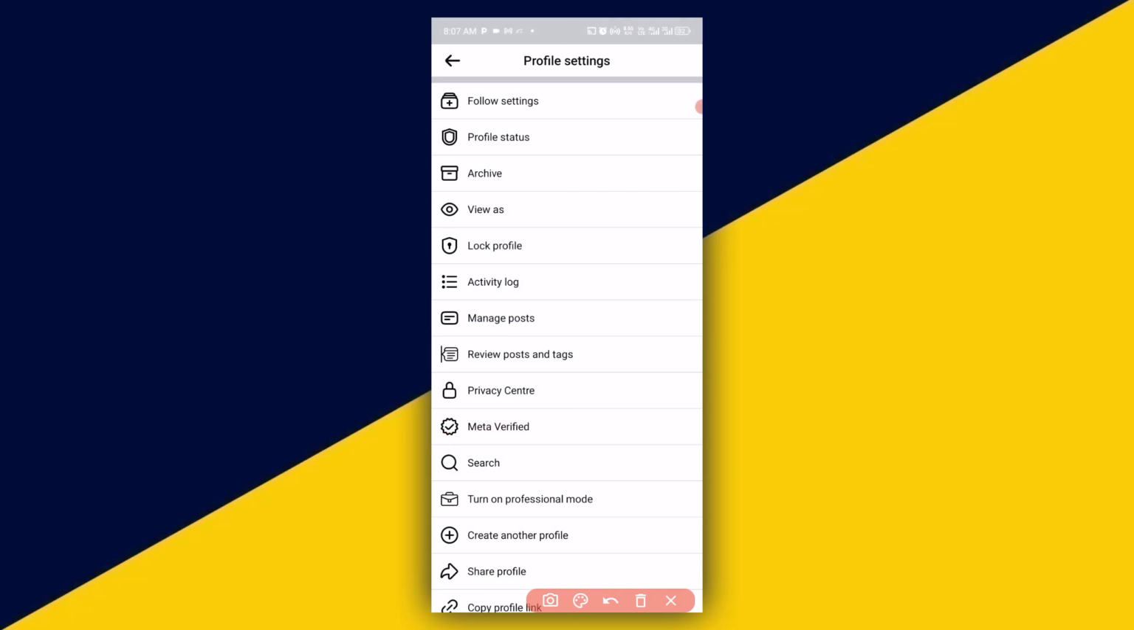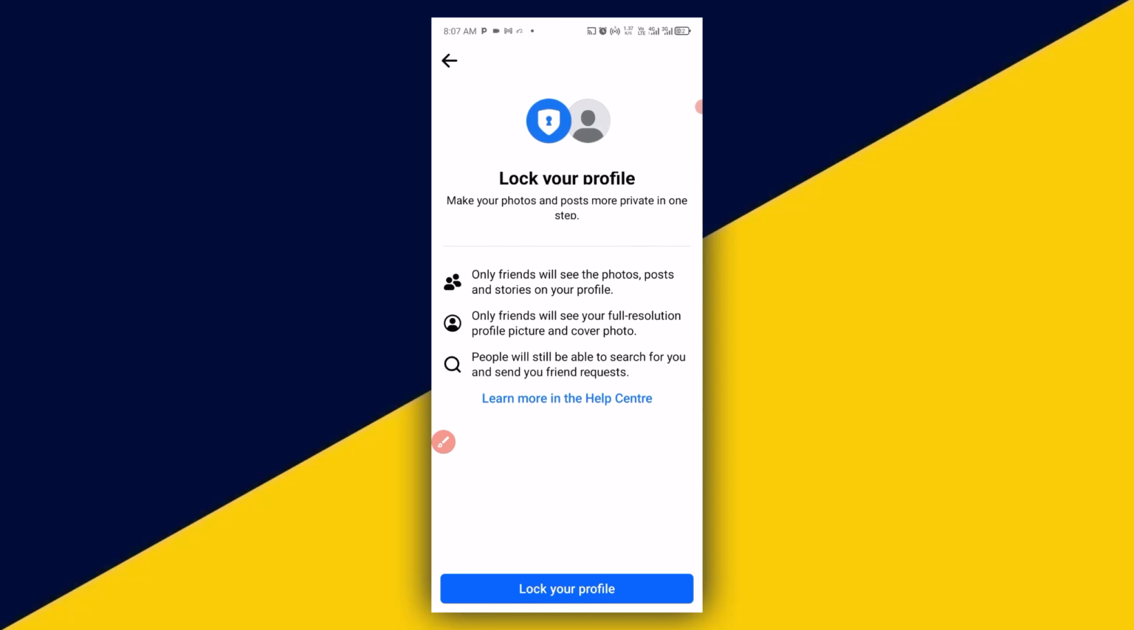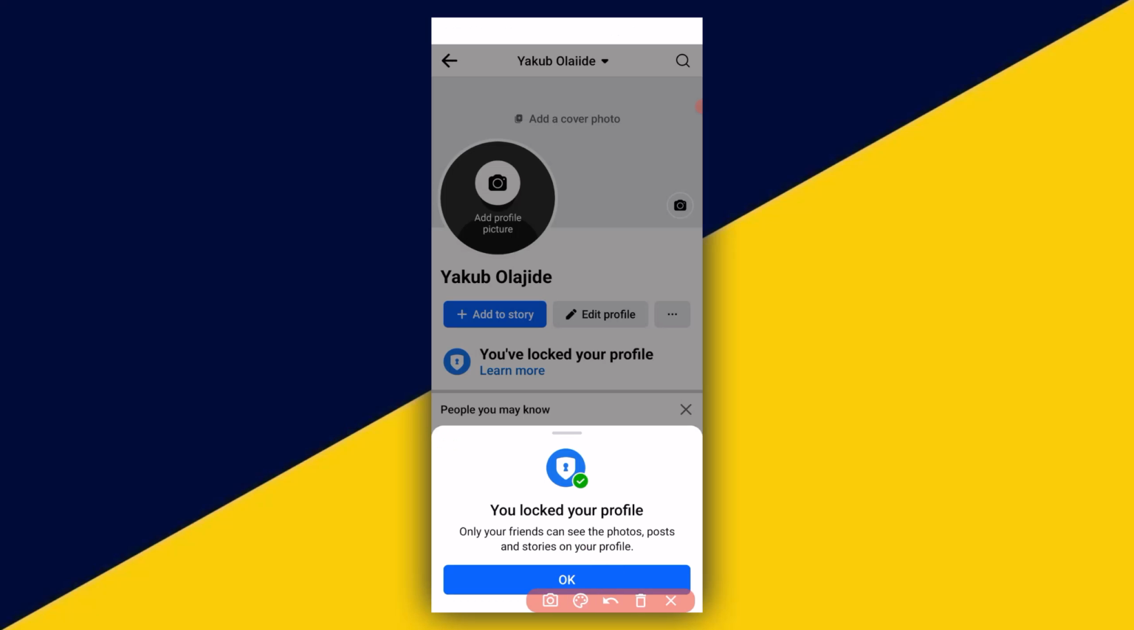And the next thing you need to do is to click on lock profile. Then it's going to take you right here. Now, when you lock your profile, these are three features that are going to happen to your account. Next thing you need to do is to click on lock your profile. So it's going to take you right here.